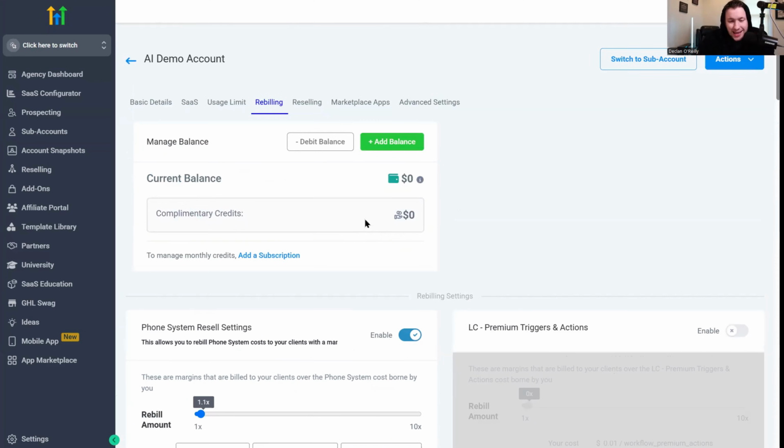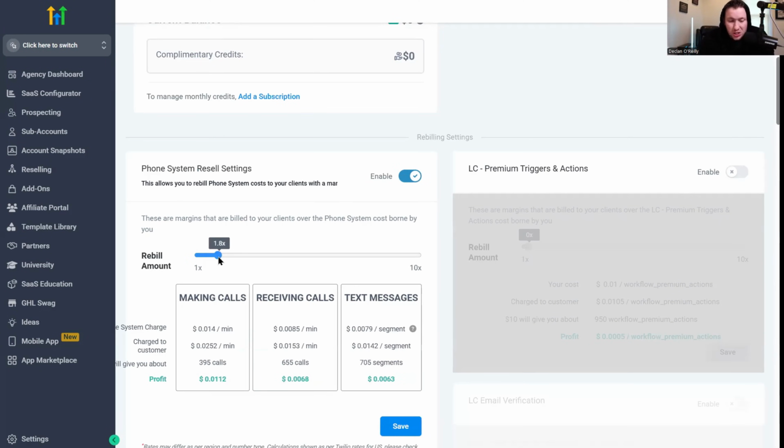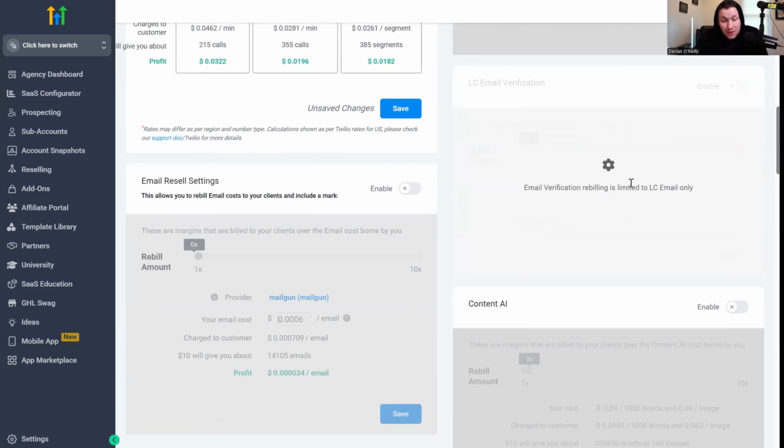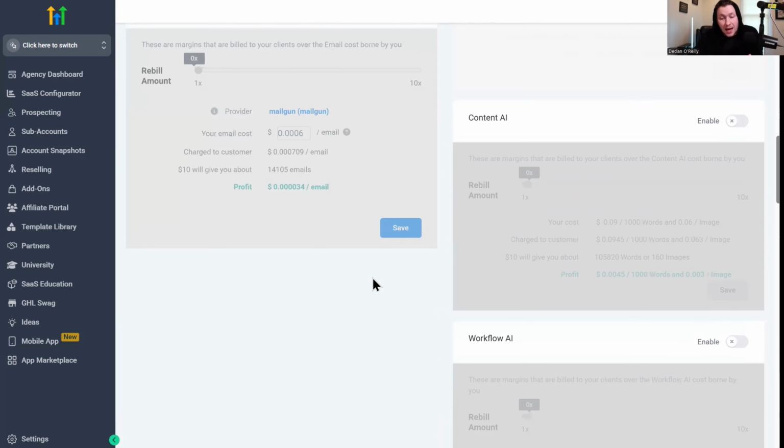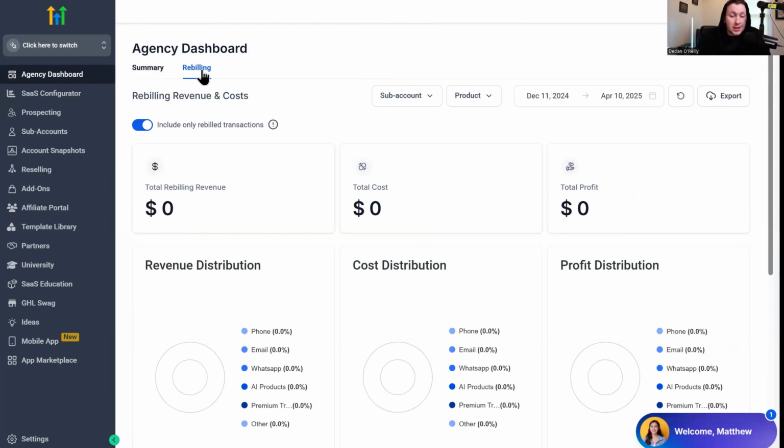It looks like this, okay? You literally just slide it up and you can see down here, you're making profit on every text message they send out. And you have this for all of the services in HighLevel. This is rebilling. And in your agency dashboard, you have a rebilling tab where you can see the exact profits you're making in total across your entire agency, so you can see exactly how much money you're making.